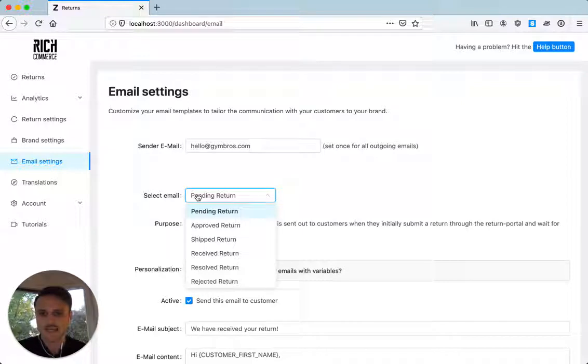So in all of these cases, when you change the status of the return to one of these statuses, then the matching email is sent out automatically to the customer, if you want that. So for most merchants, I would recommend at this point to tackle the pending return email, the approved return email, and then something like the received return email, right? And if you have rejections, then fill out the rejected return email, right? Then you have all your bases covered.